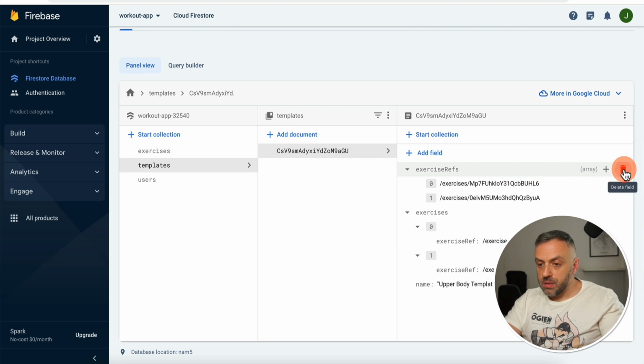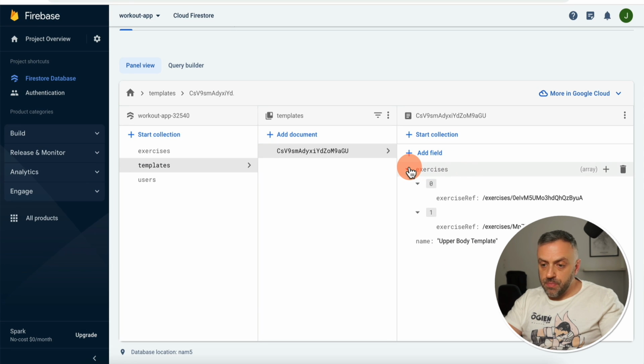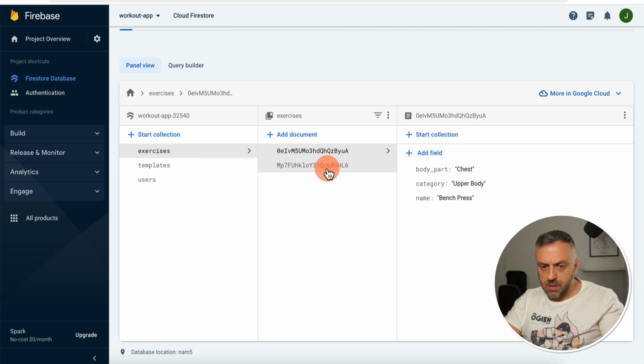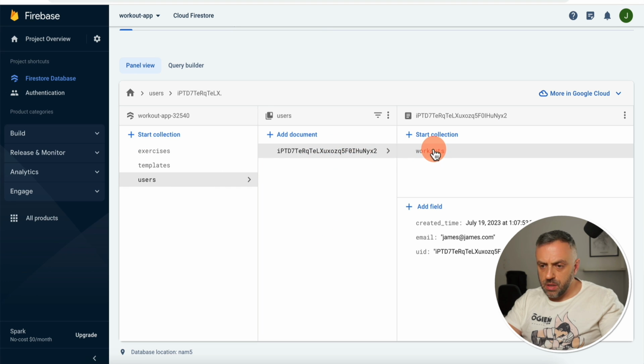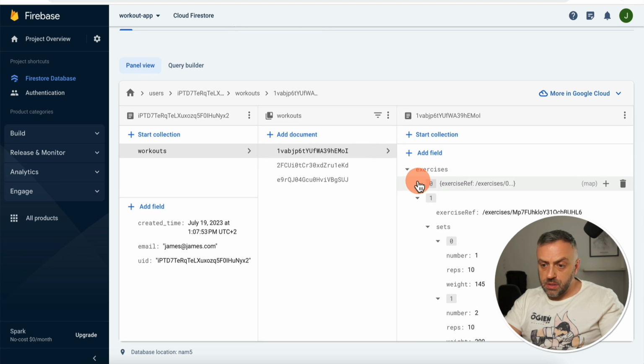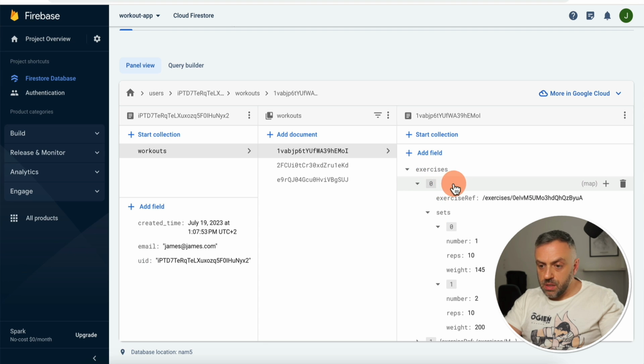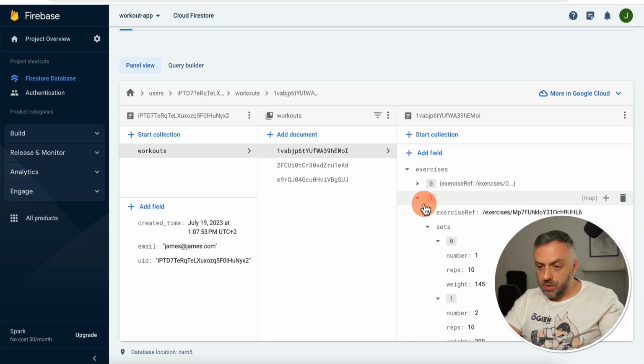Okay, so we can delete this one. It doesn't work anymore. And so let's go ahead and double check that. So exercise map, and then the actual reference. We go into exercises here, actually go to users here, workouts, we have exercises, and we have these things here. Okay, so this is the first one, this is the second one. And also they have sets in there, and we're going to worry about that later. The most important thing is the exercise information.